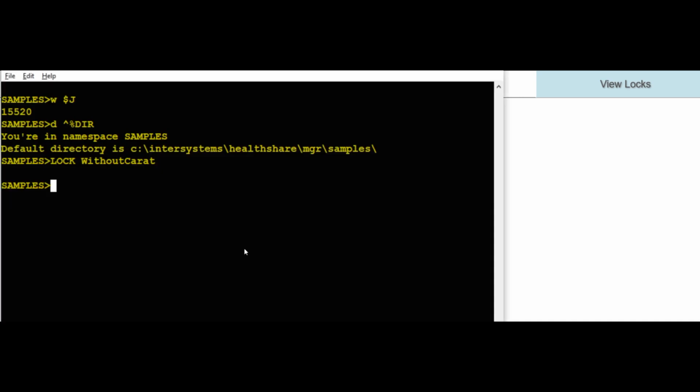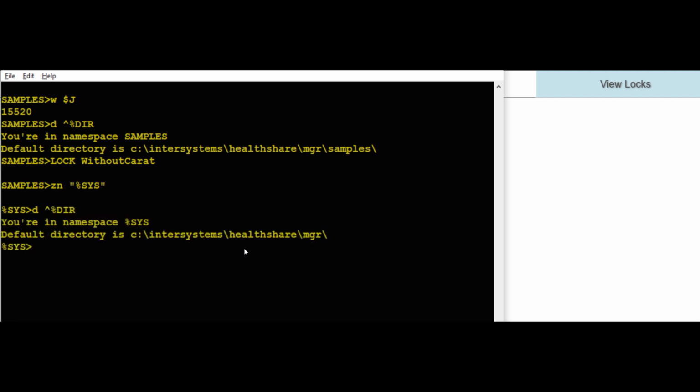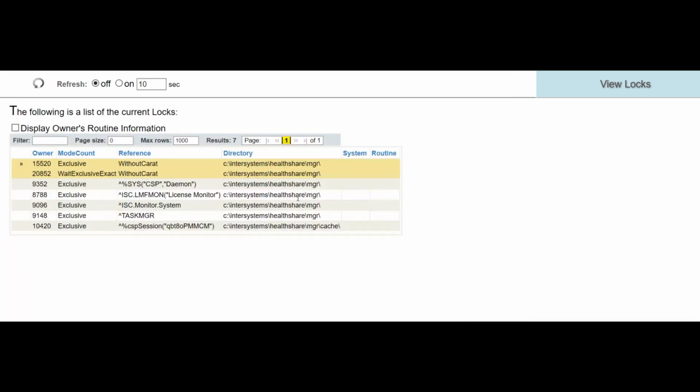So in the terminal, if we do zn to the %SYS namespace and do d ^%DIR, we can see the directory is C InterSystems Health Share Manager, which is the same as this one. If we want a lock which is applicable for all namespaces, we should not use a caret in the lock name. But this is a very rare scenario.